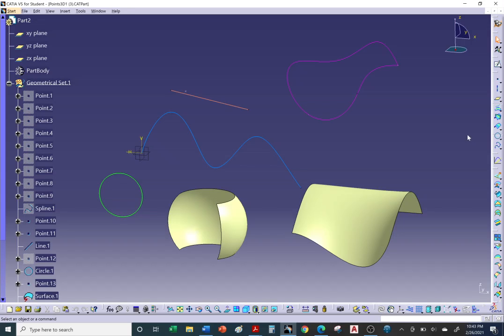All right, and by the way, Part Design does have some of the commands like point, line, plane that we see here in the Generative Shape Design workbench. So just be aware that Part Design does have a few of these commands for wireframe. All right, so let's go back to our lecture.